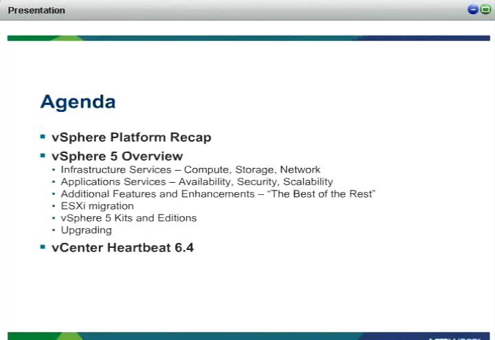And when we do that, we'll get into a number of different very key and important areas. We'll talk about infrastructure services related to compute, storage, and networking changes that we've made. We'll talk about application services related to how you make applications more available, more secure, and more scalable. And then we'll get into some additional features and enhancements that are part of the capabilities we know as vSphere 5.